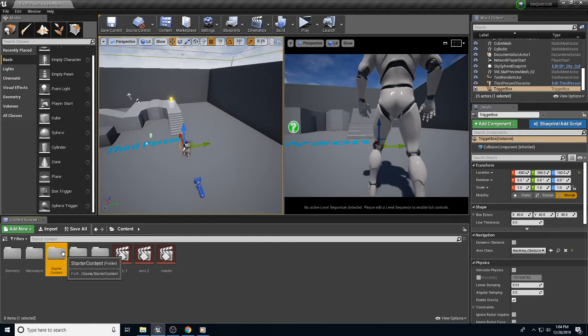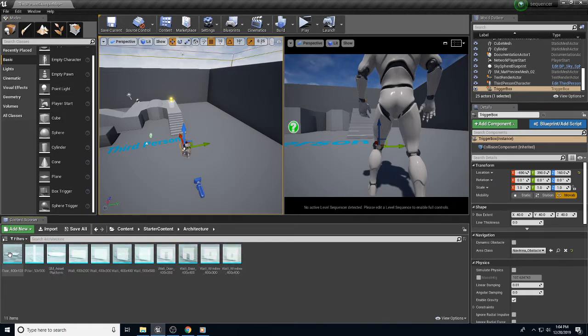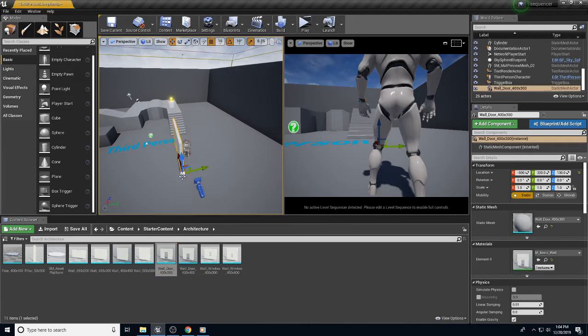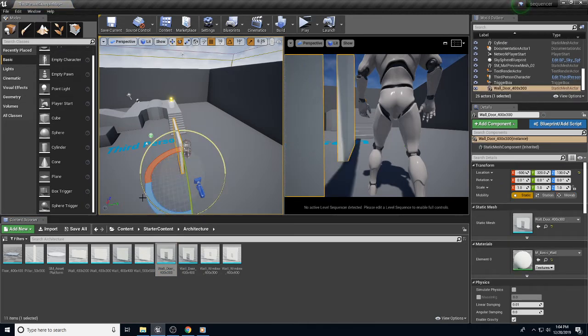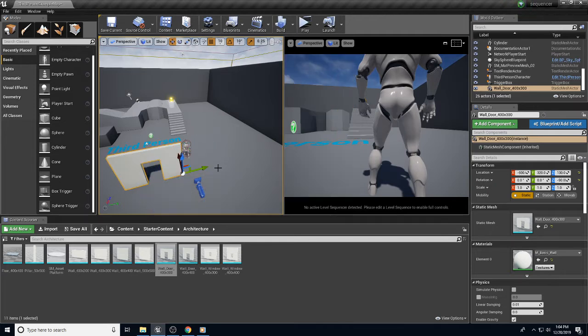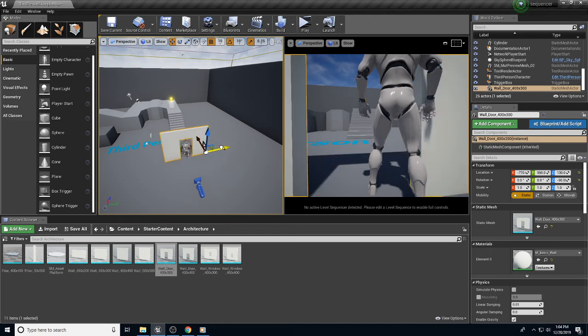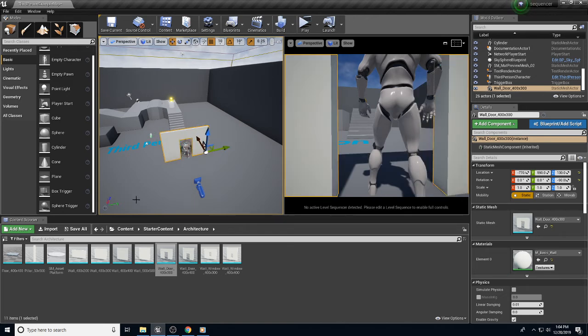So I'm going to go to my starter content. I'm going to go to architecture. I'm going to place a wall with a door. Rotate it around 90 degrees. And I'm going to place it directly in front of my character.